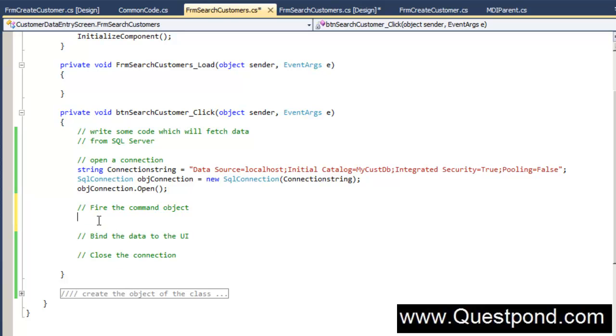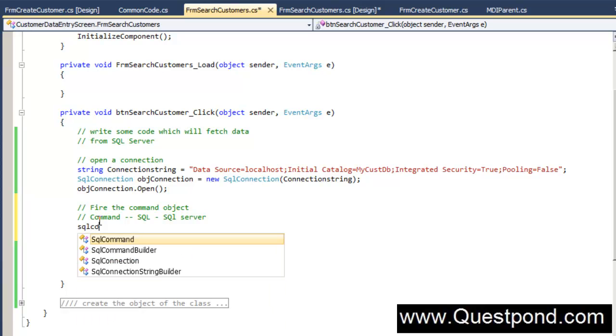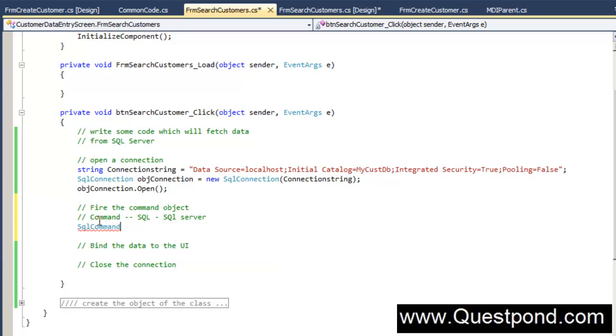Now what it means is that, even from this UI or from this code here, my command object will actually fire SQL to the SQL Server, and the SQL Server will reply back with data. Okay. So let's go ahead, and I'm going to talk about SQL later on. For now, as I said, try to grasp whatever you can and try to complete this practical. Okay. So let's go ahead and create the SQL command object.